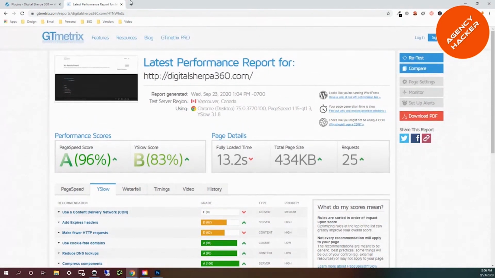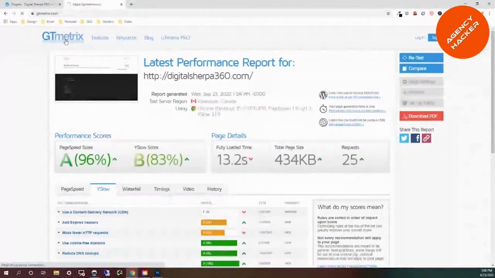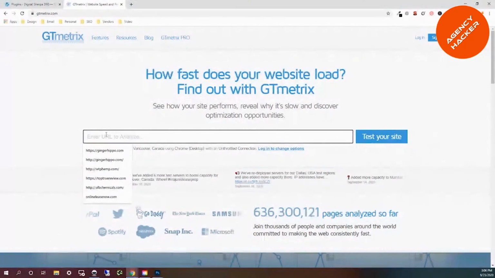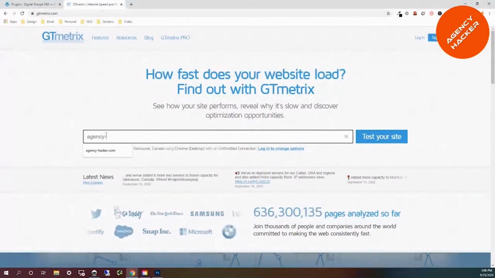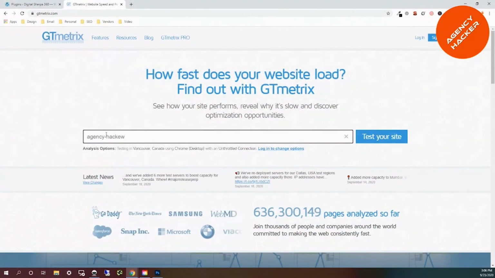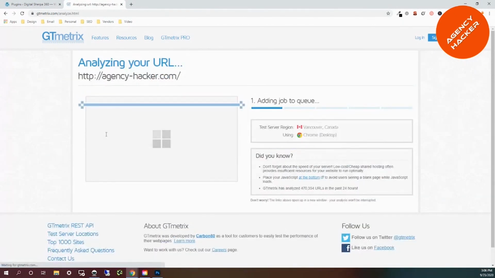So if I give you an example of Agency Hacker that I'm building up right now, let's look at Agency Hacker. Same setup, but a little further along with optimized images, et cetera. Let's look at the GTmetrix score of Agency Hacker on GTmetrix.